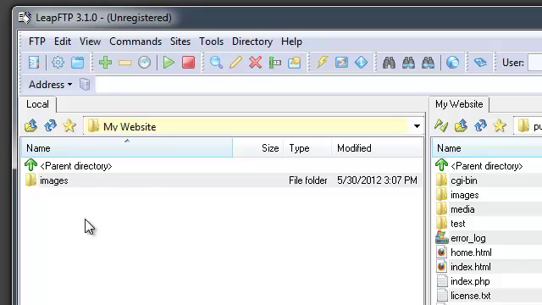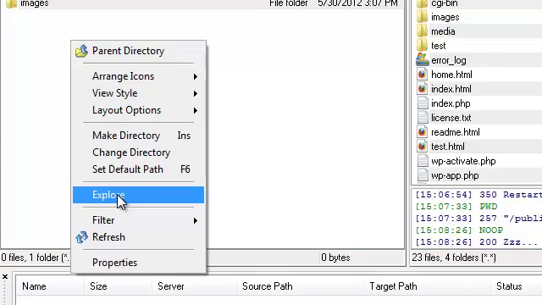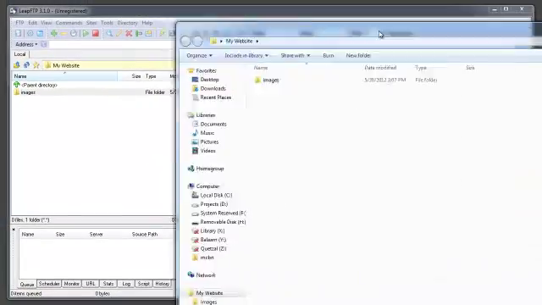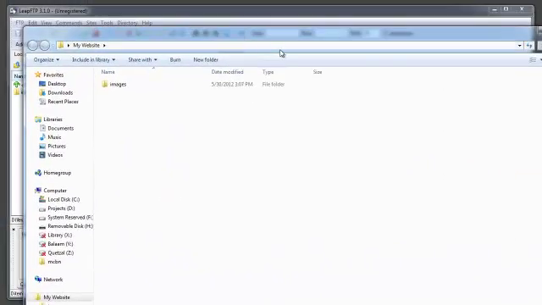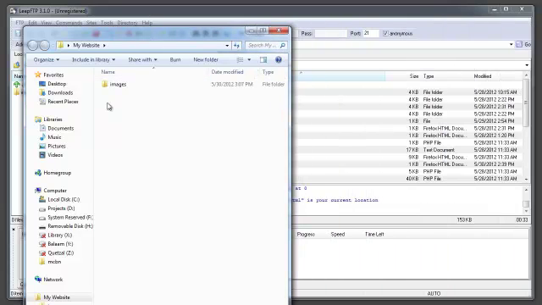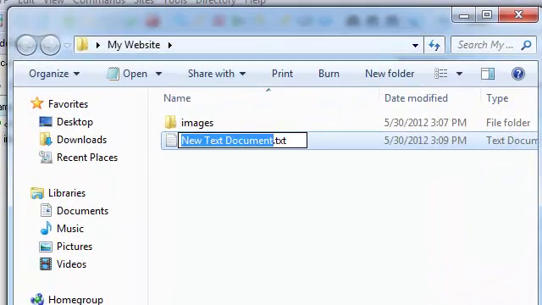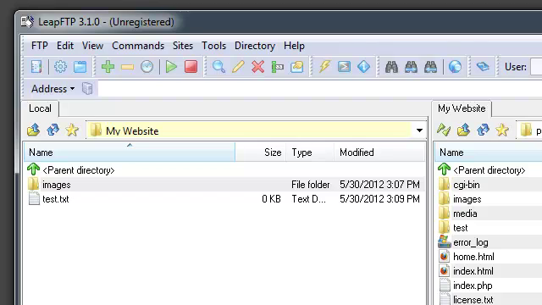If you right-click on an empty spot within this panel and select Explore, a window opens up from your operating system and displays the contents of the main folder. Here I can create a new file by right-clicking on an empty spot, selecting New Text Document, for example, giving it a name such as Test, and that file now exists inside of this folder. I can close this window and you can see that the file that I just created is now listed inside of the directory.